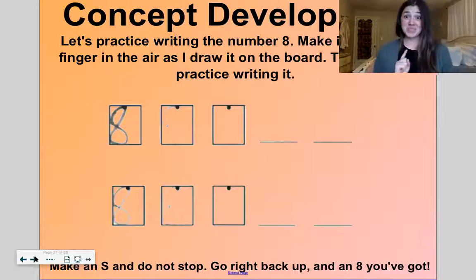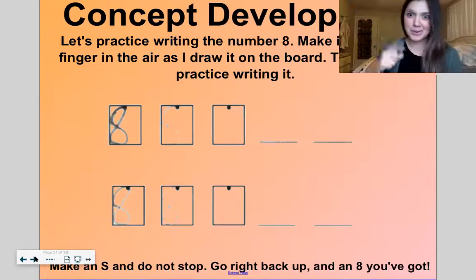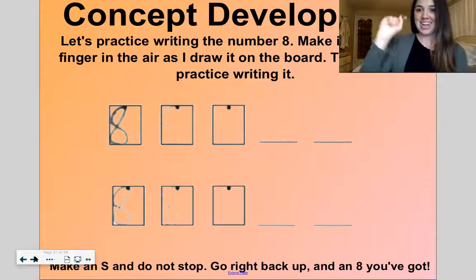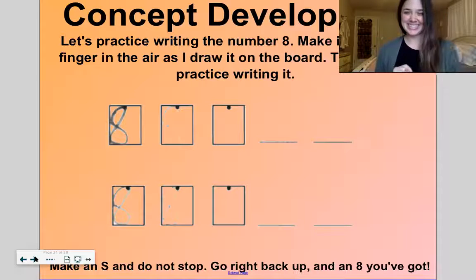Now let's practice writing the number 8. If you have something to write with and write on, go ahead and get that out now. If you don't, that's okay. You can just write in the air with me. This is one of my favorite numbers to write. Make an S and do not stop. Go right back up. And an 8 you've got.